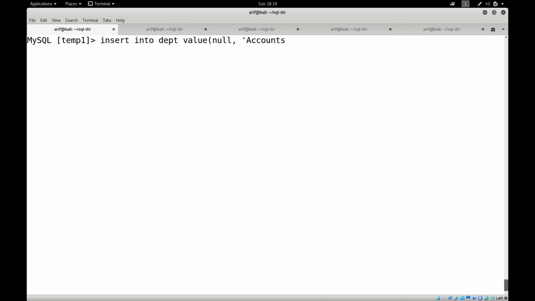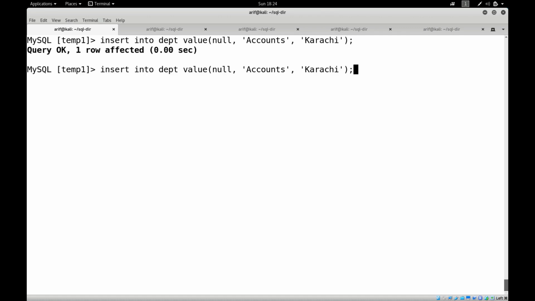And the next name is the name of the department. Let's suppose this is accounts, and next is the location, and let's suppose this is Karachi. So this record has been entered. Let me enter another record, a second record, and let's suppose the department name is sales, and its location is, let's suppose, Lahore. Now we have these two records over there.